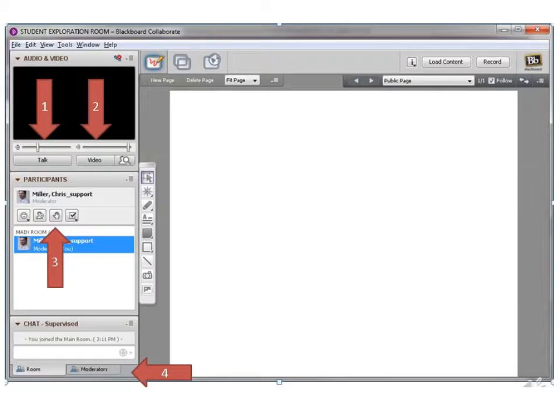The first is the audio feature. In order to talk when you're in Collaborate, you actually have to click the talk button. If you do not have an audio privilege, that talk button will appear grayed out and you will not be able to press it. The same holds true for the video button, labeled 2. Your video needs to be enabled, and if it is, then you'll be able to click that button.